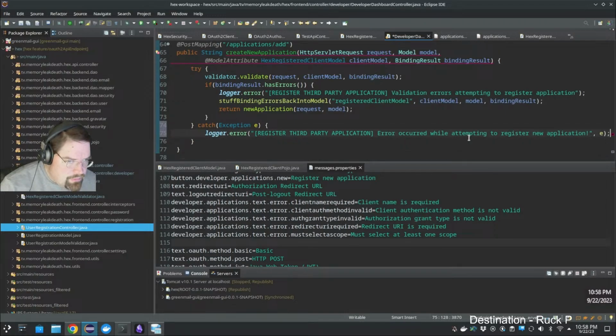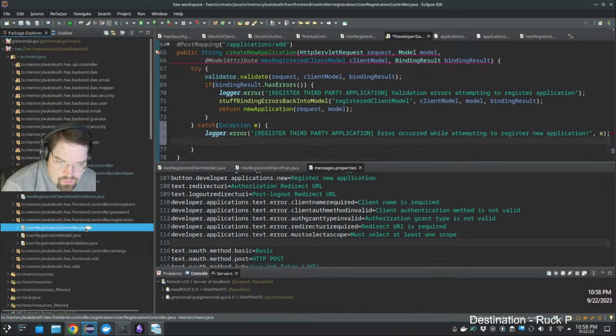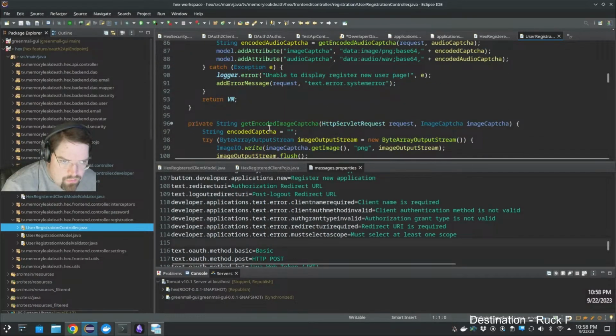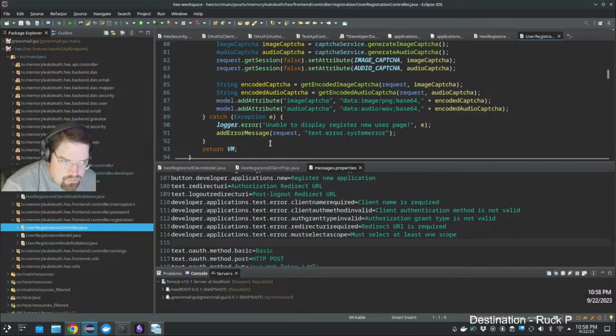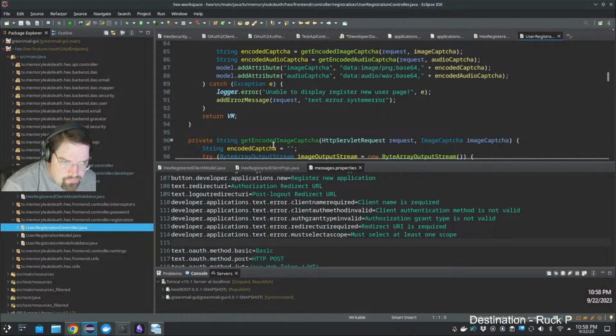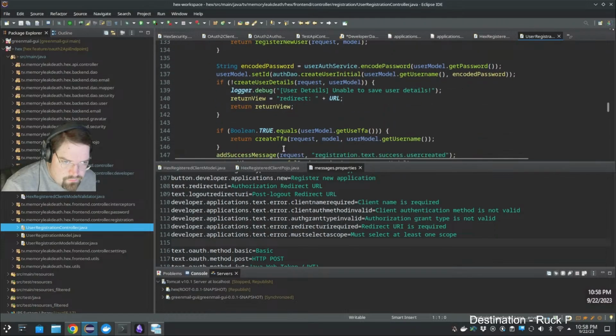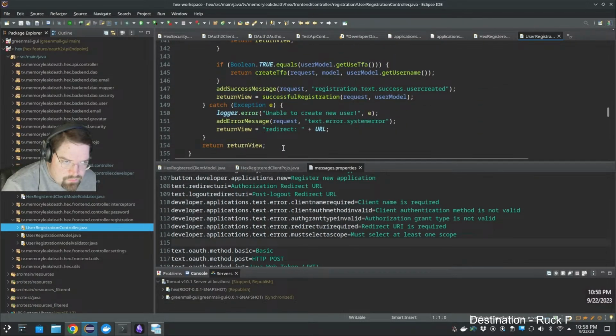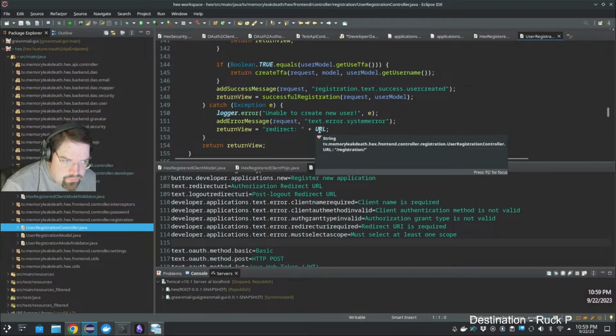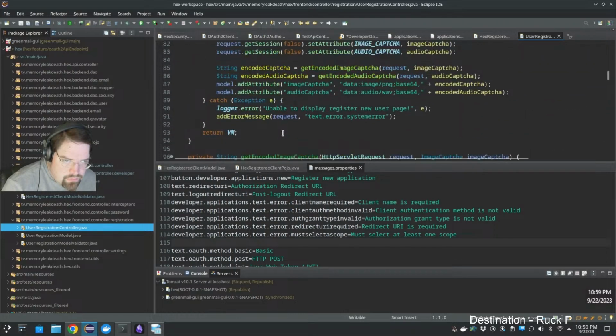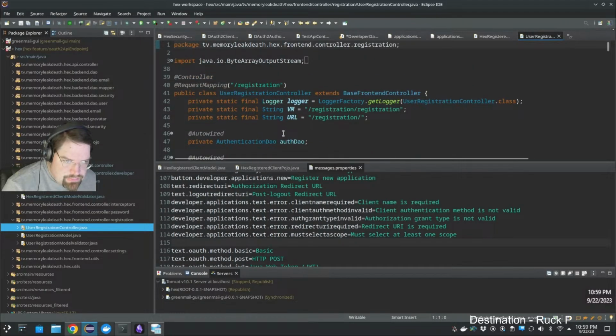And then I guess I would send them back to the main. Yeah, redirect them back to the URL, which here is creation. Yeah, okay.